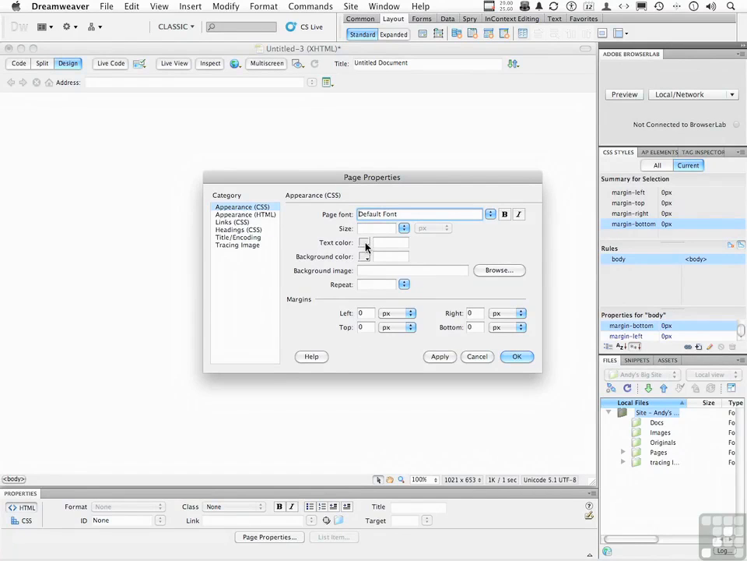You can always change it in the document. This is just the defaults, how you start. The background color, which is default to white. Don't like that, change it to something else.